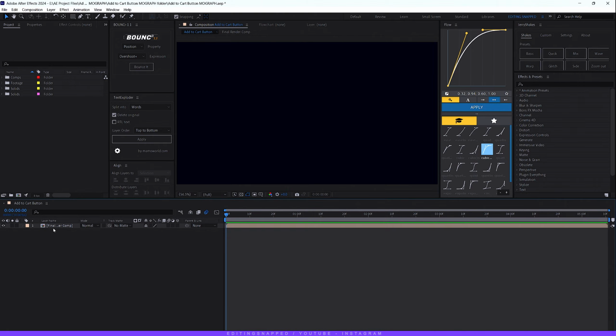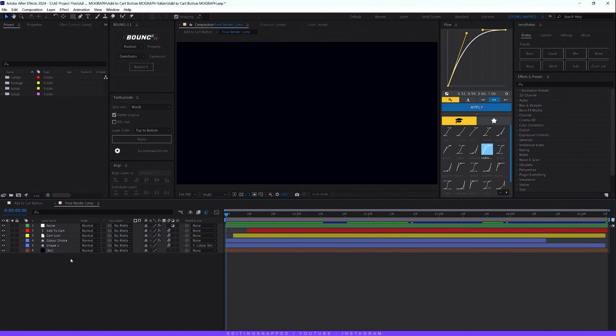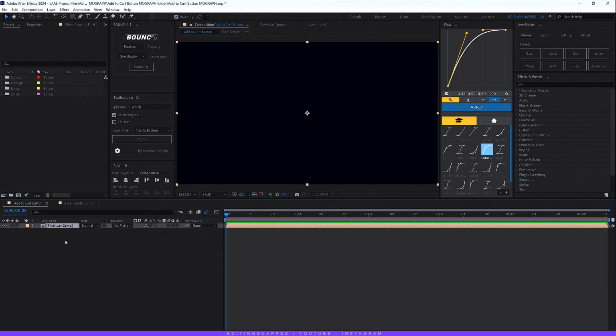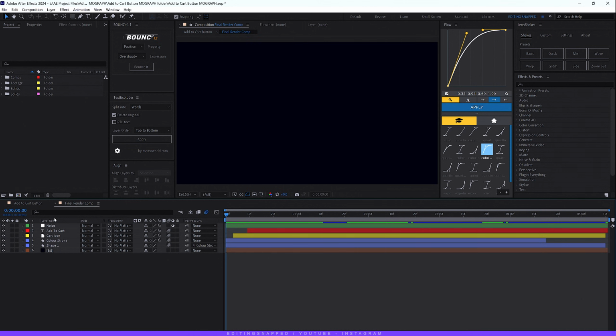So firstly, let's double click to open this precomp. When you download the free project file from the description down below, you will see the final precomp over here. You have to double click to open it. So yeah, now you can see all the different layers out here. I have separated each layer with its own color.